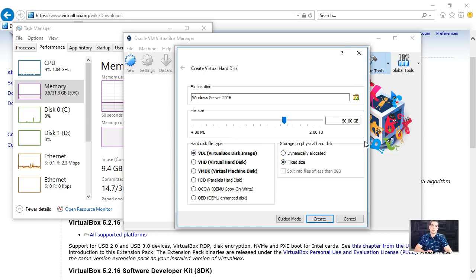So if I choose fixed, and then I create a 50 gigabyte hard drive file, that file will always be 50 gigabytes, no matter how much data is actually on that hard drive file. If I choose dynamically allocated, then this will only be as big as the amount of data on the hard drive. So if I install the Windows Server operating system and that's 8 gigs, then the hard drive file that I'm creating will actually be 8 gigabytes big. If I download another piece of software that's 10 gigs after that, then the hard drive file will be 18 gigs, and it'll go all the way up until 50. All right.